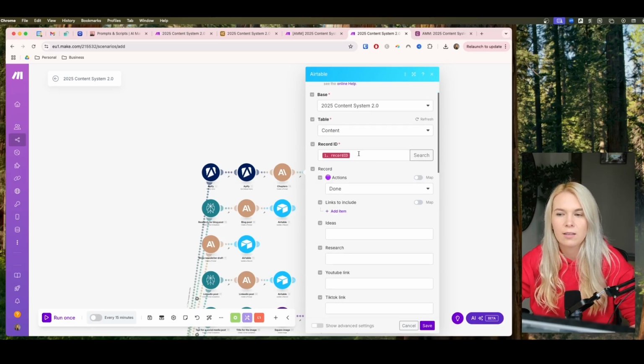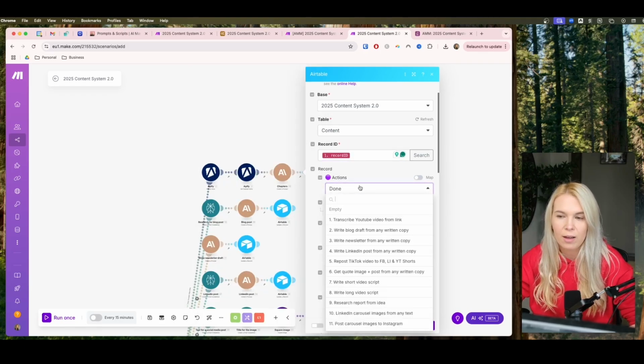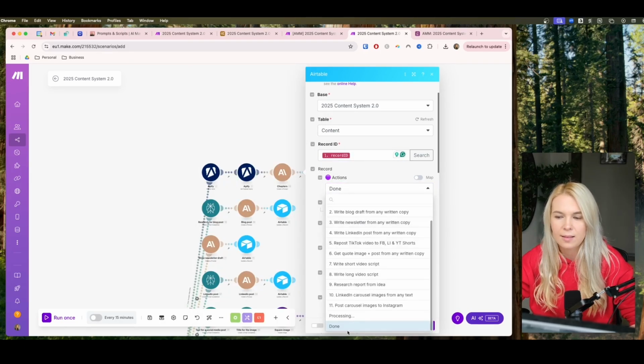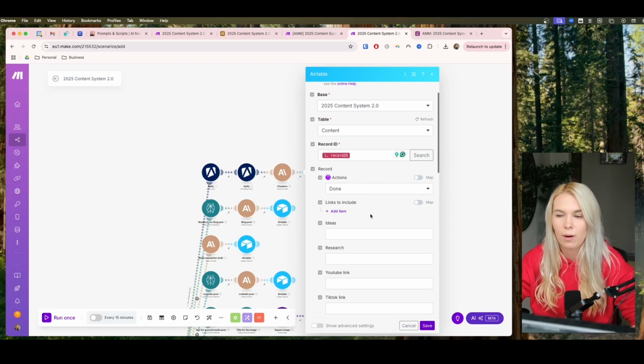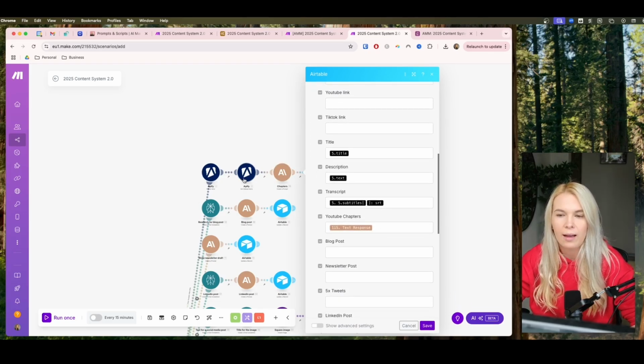And then the record ID is always important. You get this from the very first step. The last action, I want this to be set as done, so I can know that the automation has concluded. And then based on what the route is doing, I want to also update the fields in Airtable.